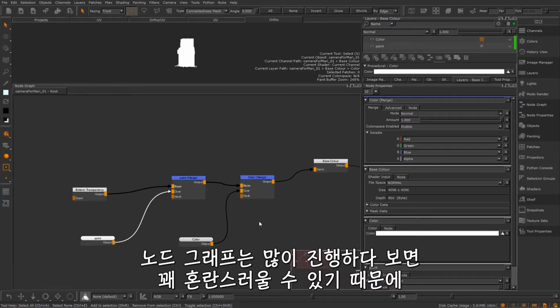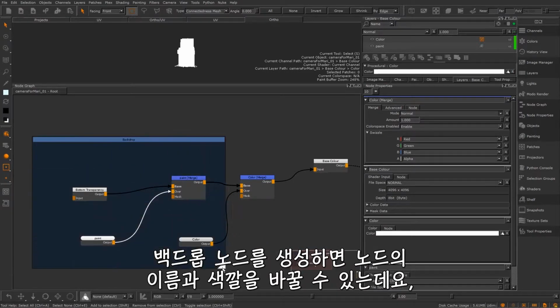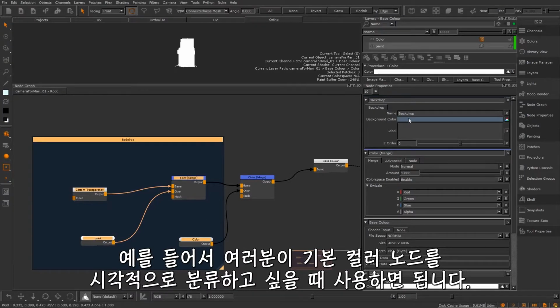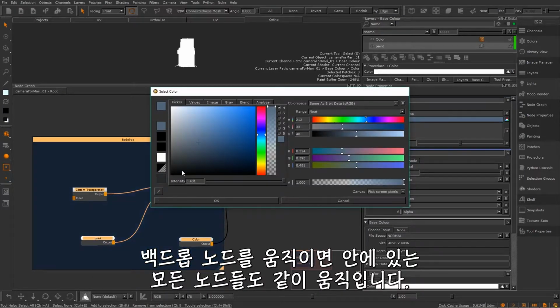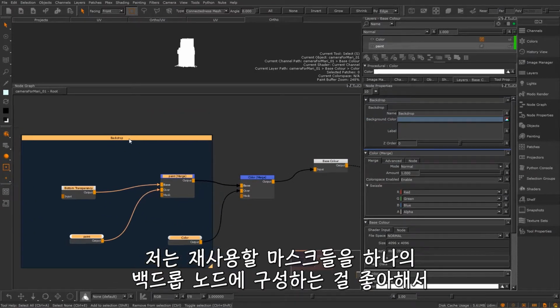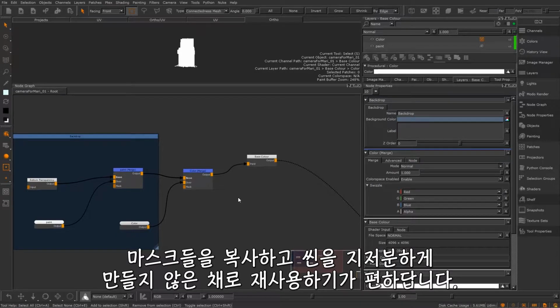The node graph can get quite confusing when you have a lot going on, so one tip I find is using a node called the backdrop to help organize my scene. If you drop one down, you can change the color and the name of it. Say, for example, you want to visually identify all your base color nodes. When you move the backdrop node, everything inside of it will also move. I like to organize all the masks I'm going to reuse in one backdrop so they're easy to reuse without duplicating them and cluttering up my scene.